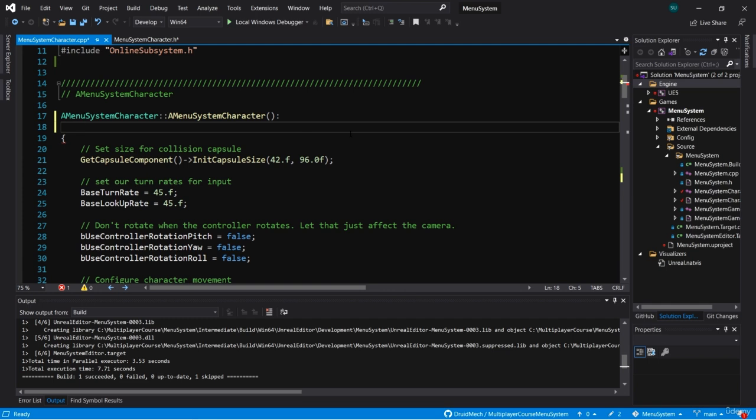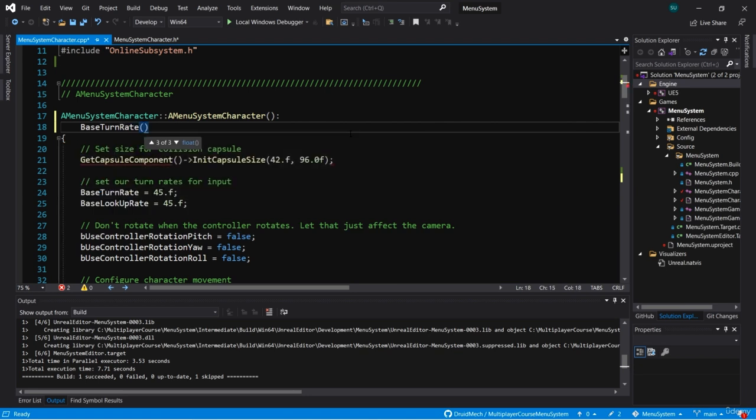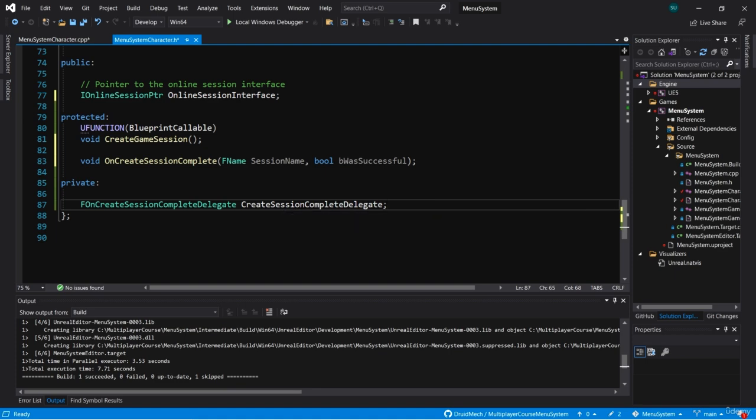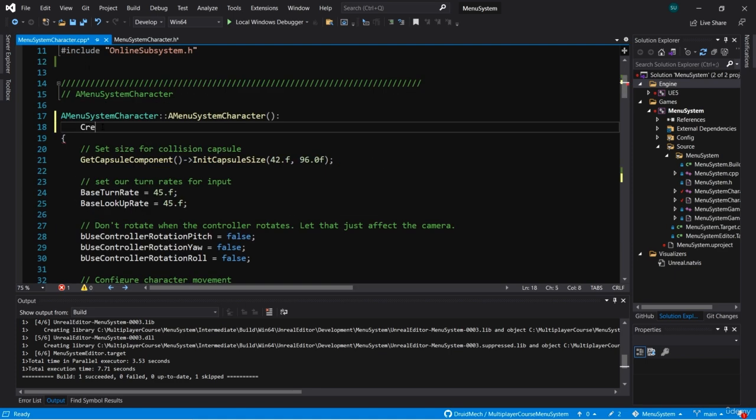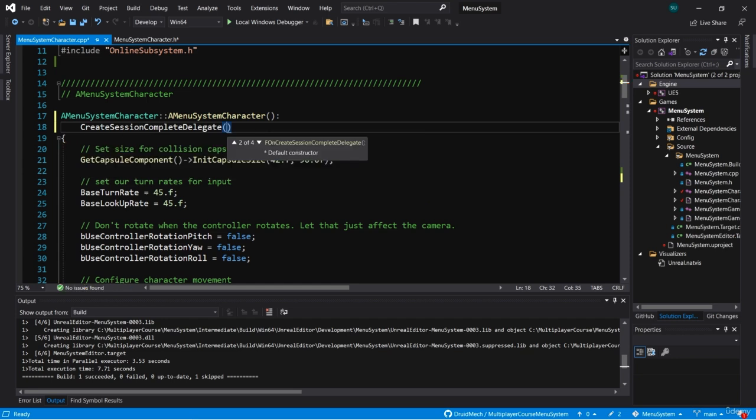Now, just as a review, if you're not familiar with how to do that, you would take the variable name, such as BaseTurnRate, and use parentheses and add the value inside the parentheses that you'd like to initialize the variable to. We're going to initialize our variable CreateSessionCompleteDelegate. So we'll say CreateSessionCompleteDelegate and use parentheses and initialize it with whatever we place inside the parentheses here.